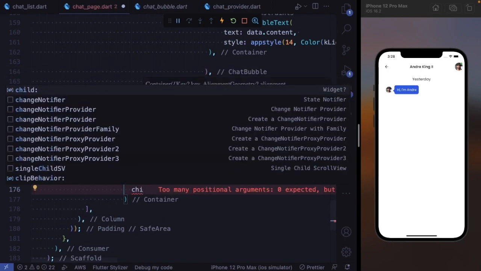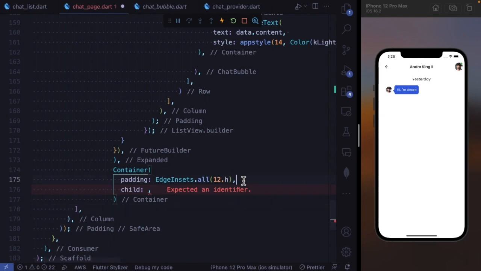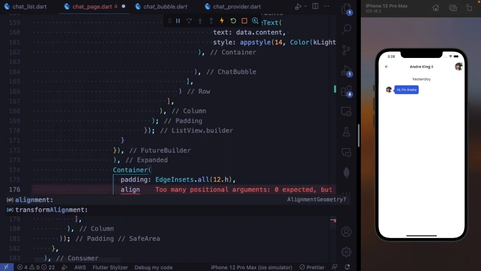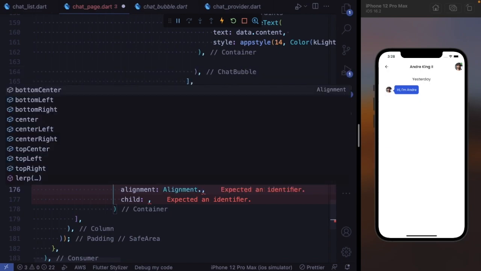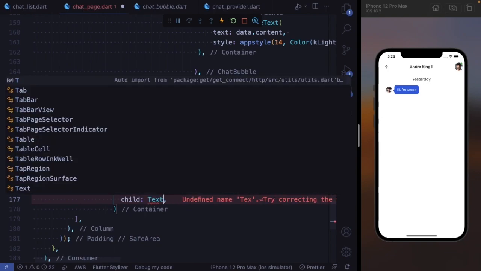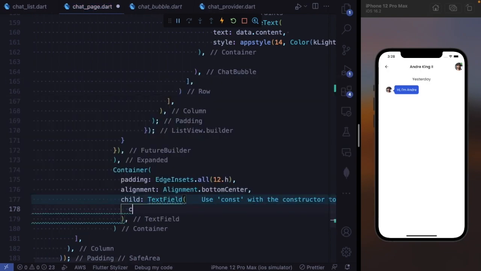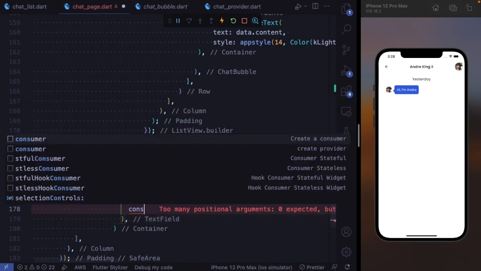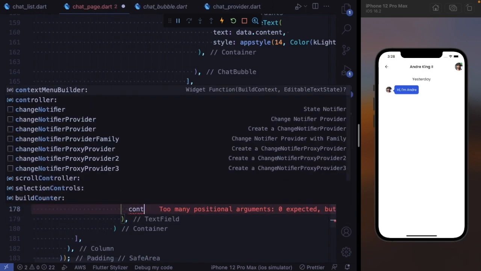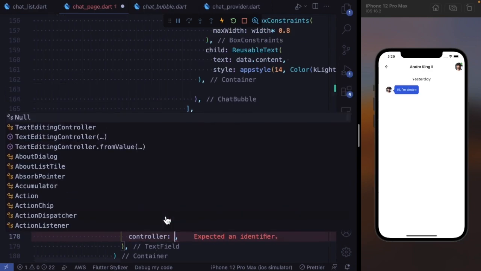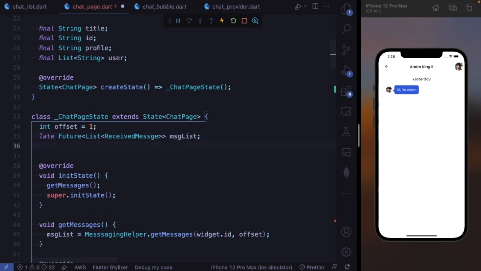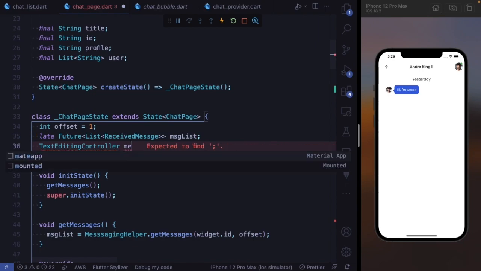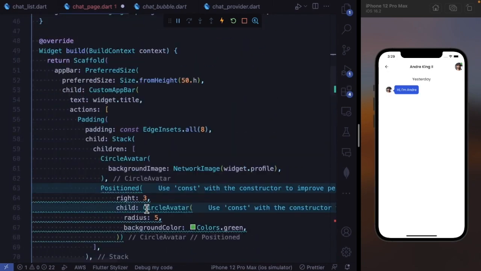So let's have our child. Before our child, let's have alignment. So alignment is going to be Alignment.bottomCenter, and our child is going to be a TextField. A TextField takes a controller. So let's have our controller first, not a const. We need to create a controller right here on top. We need a TextEditingController, and we have to give it a name.